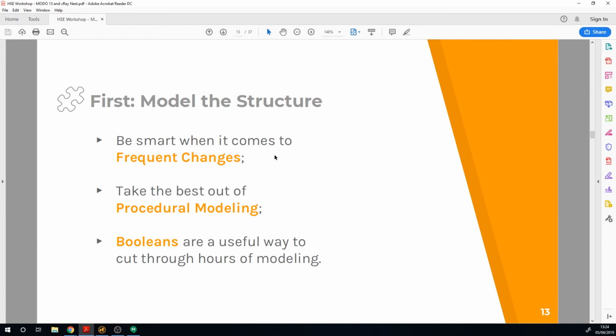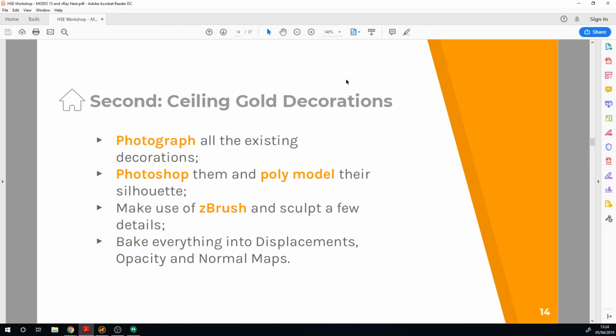So, this being said, let's move to the second part of it, which is the ceiling gold decorations. I won't show you all the steps manually, because those take a really long time, in very different software. I will tell you the philosophy behind it, how I did it, and why I did it this way.